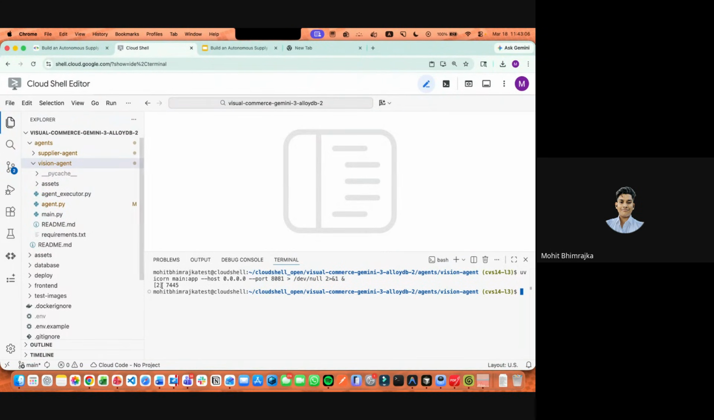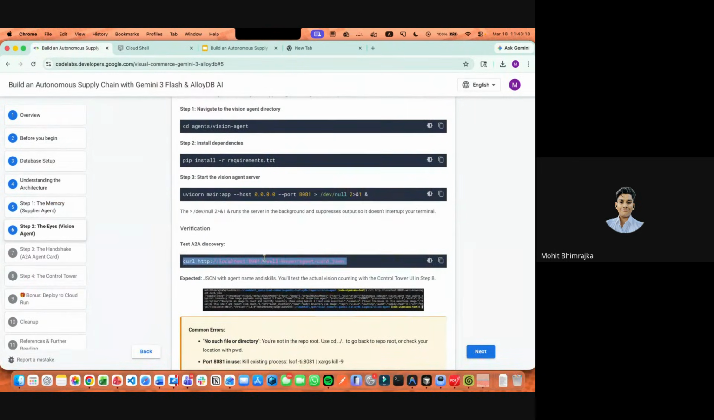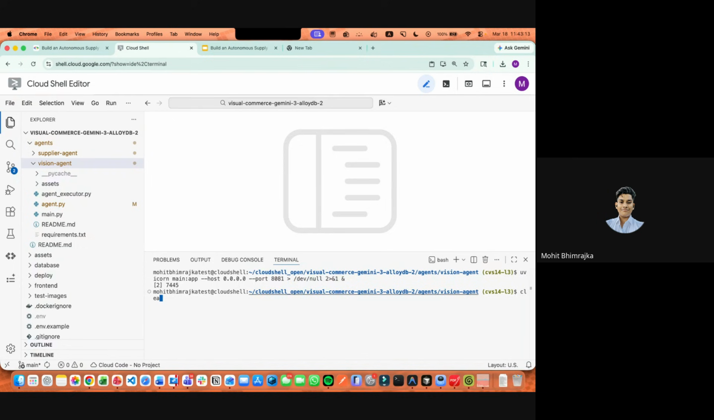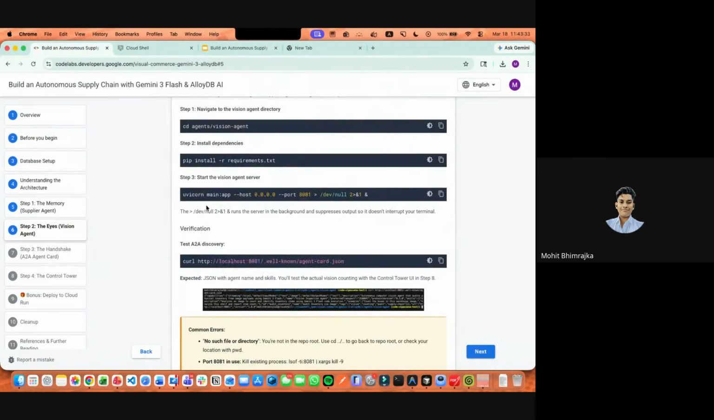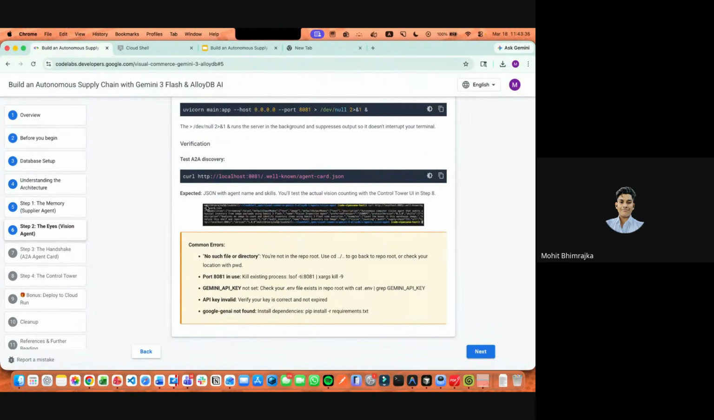I will start it, and you can see now there is a process 2 with a 4-digit code. Then you will try the same curl command again, and this time you will get a similar structure, but the description is an autonomous computer vision agent that is using Gemini 3 Flash. Is everybody able to get this output? Perfect. So this is what you needed to do to invoke and make the vision agent.